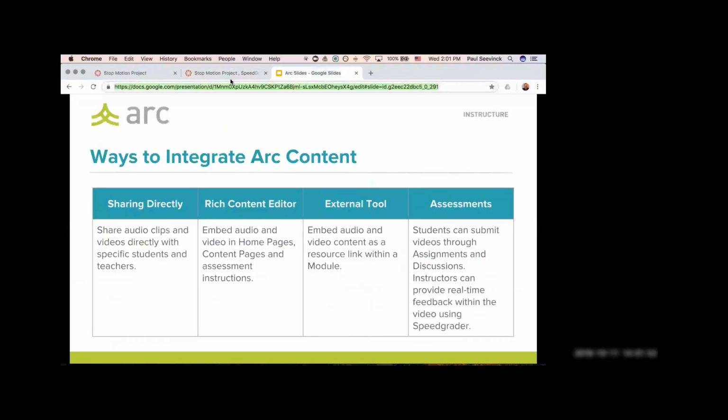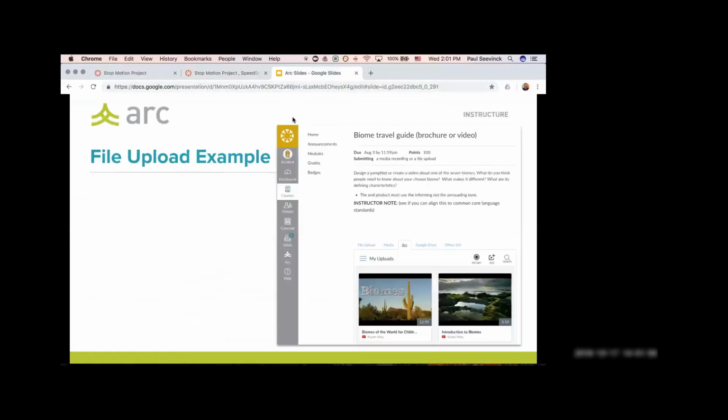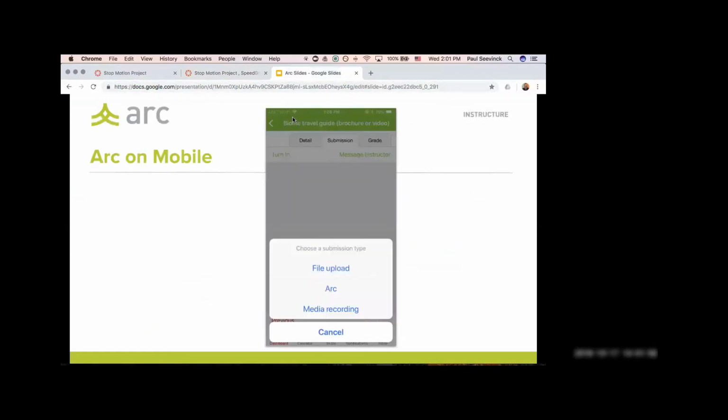All right, so one of the last things that I want to show you guys is it is very similar for a student to upload using a mobile device. So we've got ARC right here. You'll want to make sure that you give students the option to upload using submissions. So you have to say File Upload, and that will give them this ARC option.